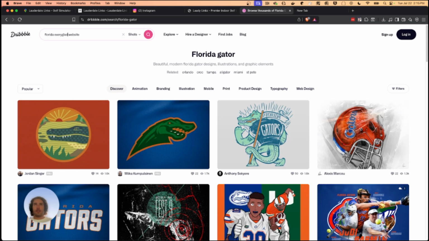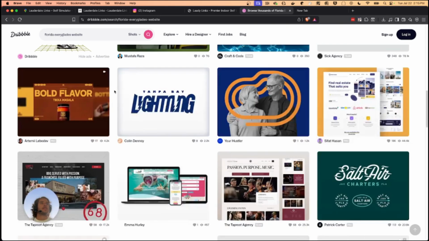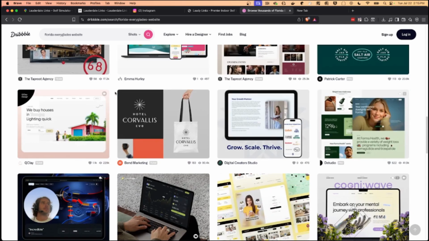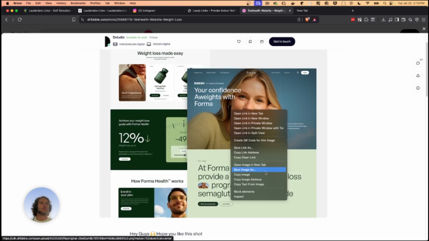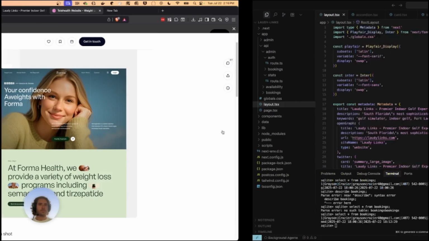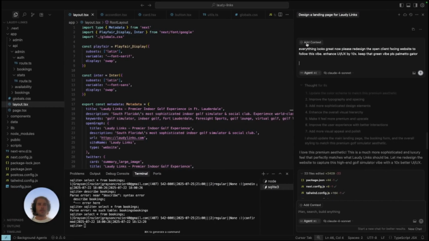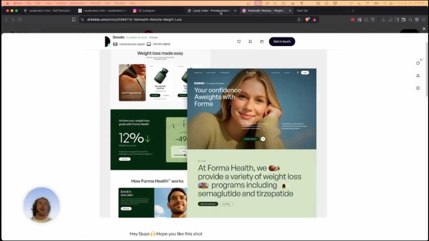Florida Everglades website. This is actually nice. No, not save, I just want to copy. So yeah, guys, good thing that we got out of there quickly. Keep all same content, just update UI to match that one. So I just reverted everything and did this, because that was not good. This is a good vibe.